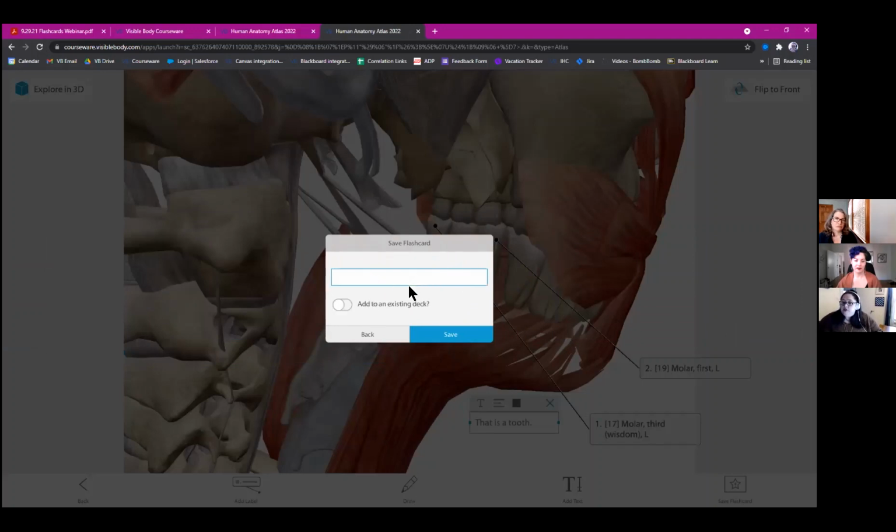Here, I've got to give this a name. So I'm going to name it molar third wisdom.